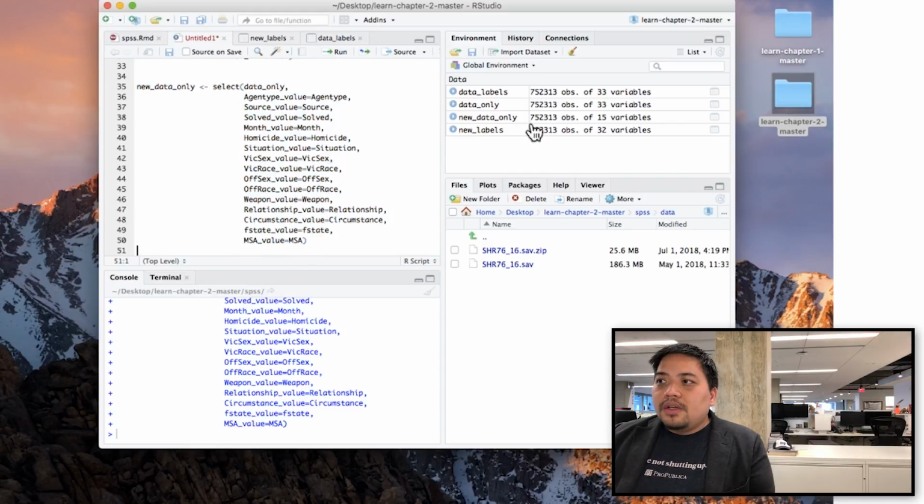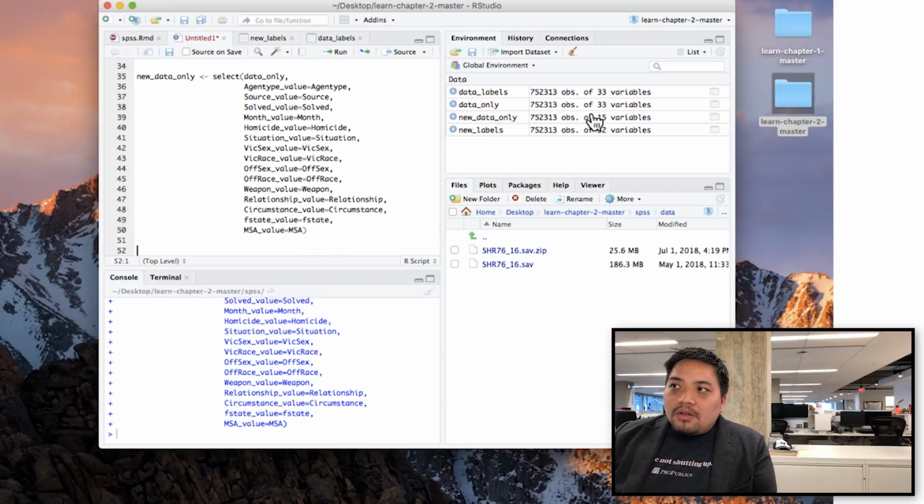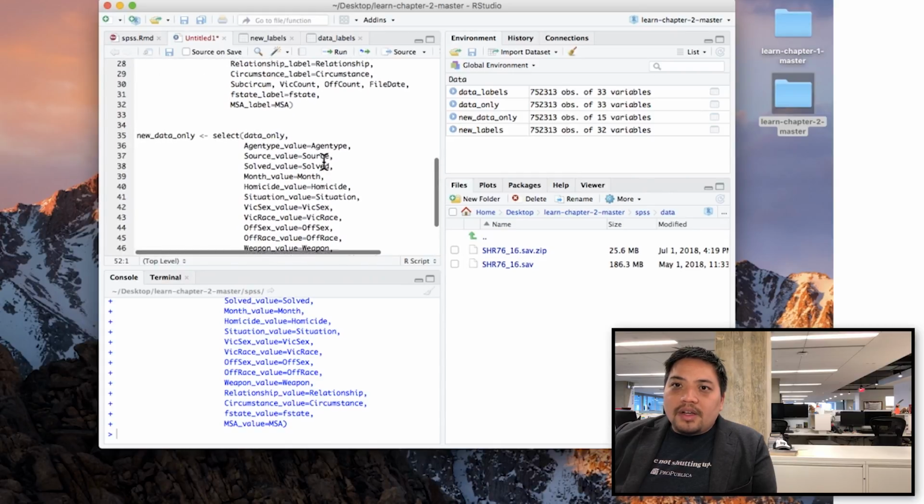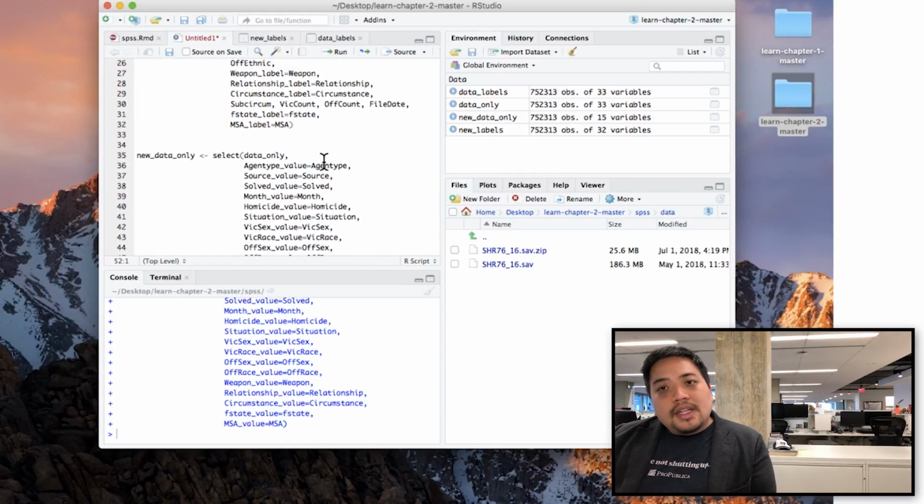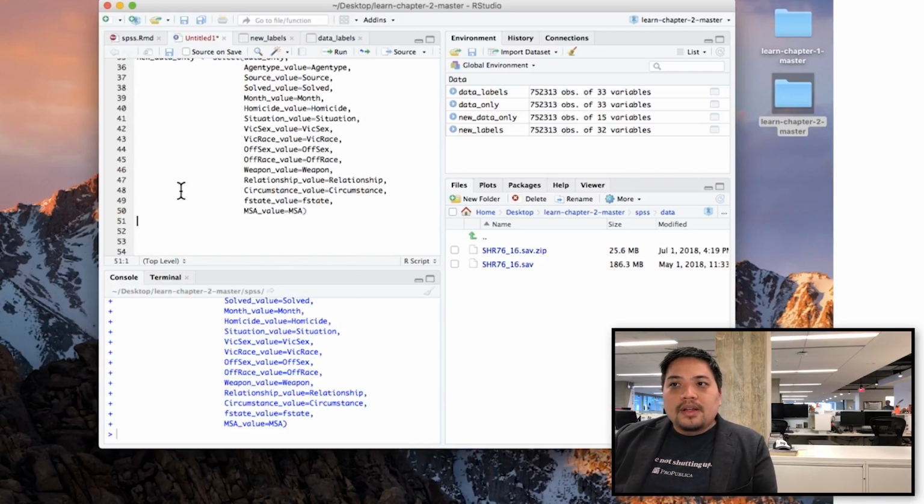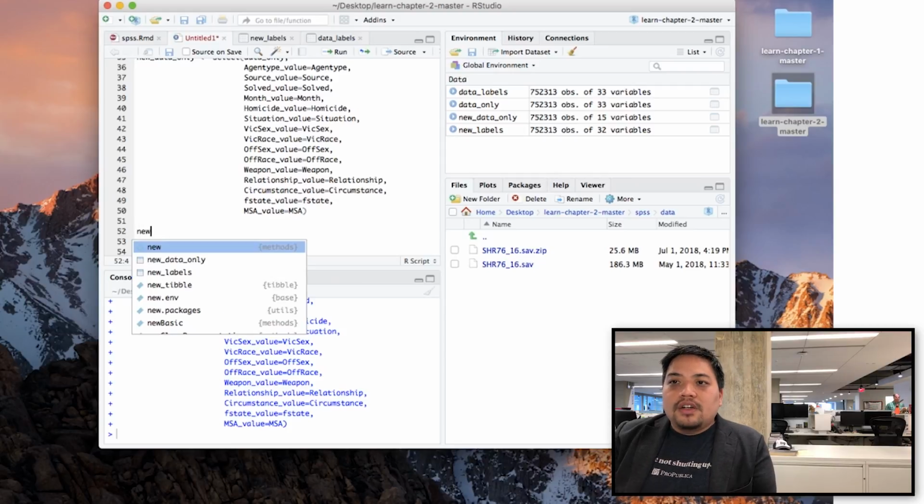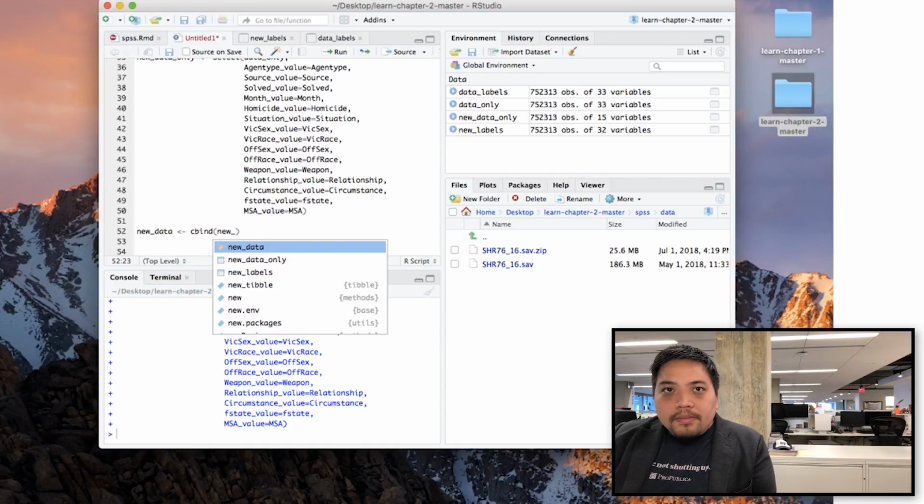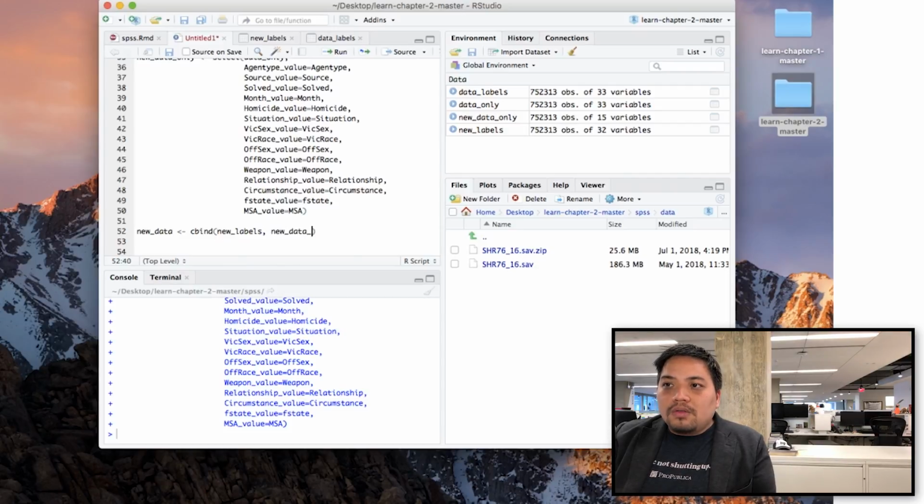Okay, so I have two data sets, one with data only, one with labels. You can see the one with data only is smaller because there are a lot of repeat values, like year and victim age. I've left those off because as long as they exist in one, they don't need to exist in the other, since when I bring them together I don't want duplicate columns. So how do we bring them together? We use a function called cbind. So create a new data frame called new data, cbind, and bring those two data frames together, new labels and new data only.